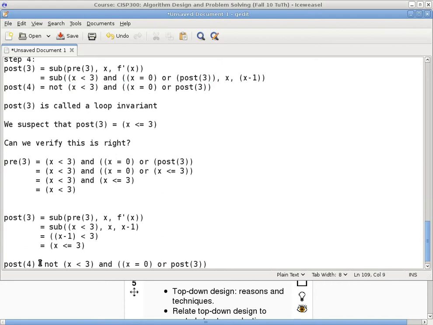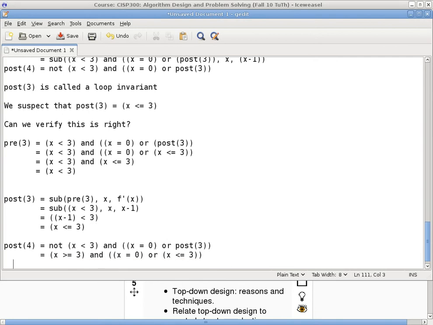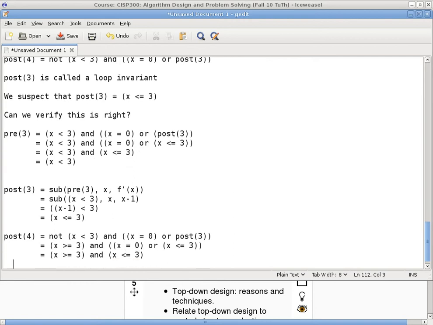Once we get past post 3, everything else is actually not too bad. Okay, so we'll simplify this to be x is greater than or equal to 3, x is equal to 0, or x is less than or equal to 3. And we'll do the simplification inside the disjunction first. How do you think I should simplify this disjunction? Is one a subset of the other one? This is the superset, this is the subset. And because we are taking a disjunction, we take the superset, the bigger one. So the disjunction simplifies to x is less than or equal to 3.